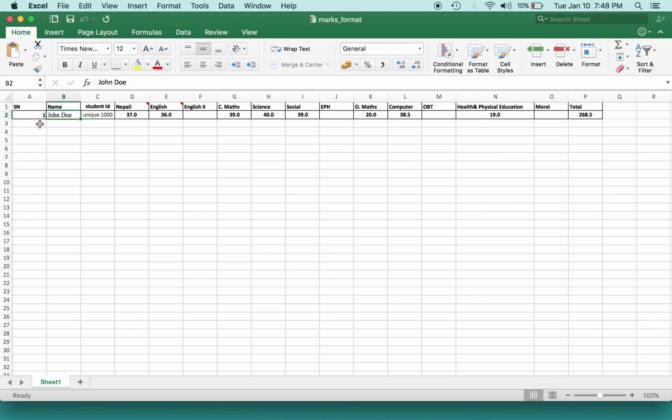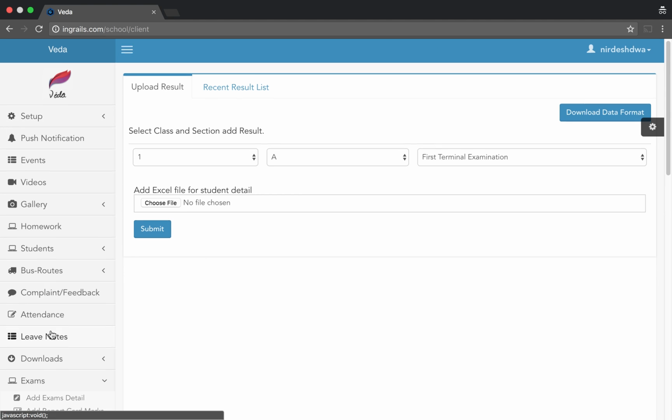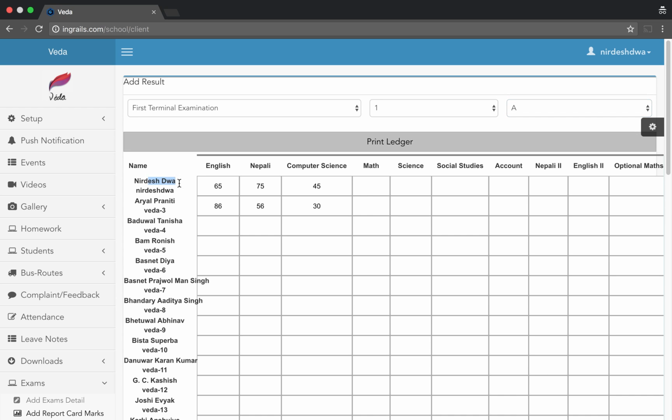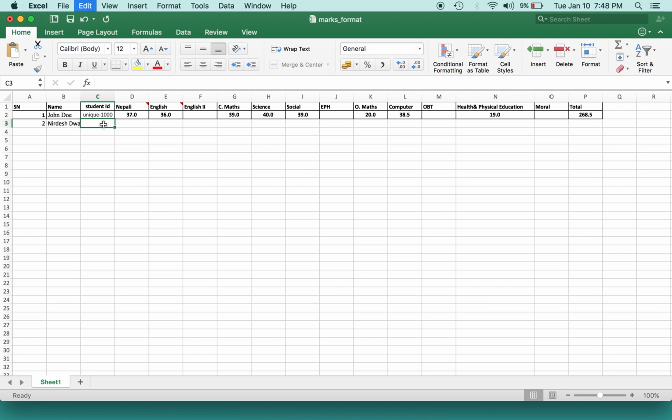So let us add a new information. Let us see the unique ID of Nirdestwa. Here is Nirdestwa and here's the unique ID. RL Praniti unique ID is Ved-3. Baduwal Tanisha unique ID is Ved-Ro. So you can get this information from here. So let's add his unique ID over here.